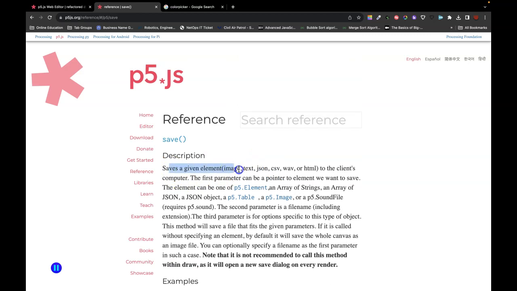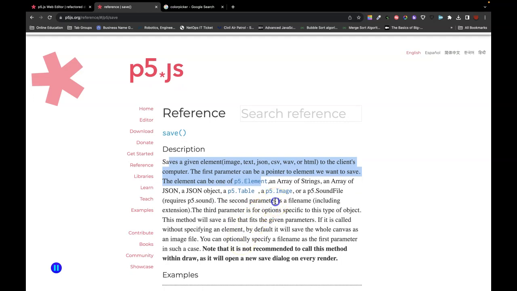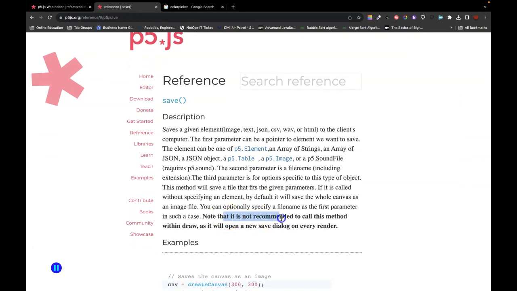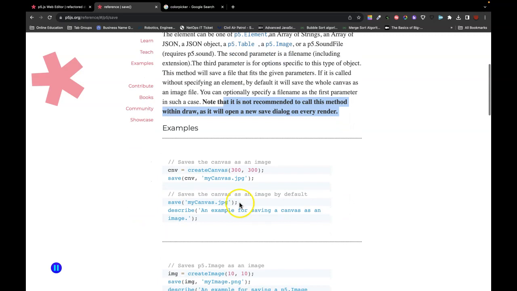Saves a given element, image, text, JSON, CSV, WAV, or HTML to the client's computer. The first parameter can be a pointer to an element we want to save. The element can be one of a P5 element, which we've seen those are DOM things, an array of strings, an array of JSON. Okay, so there's lots of stuff that we could use for this. Second parameter is a file name. Third parameter is for options. Note that this is not recommended to call this method within draw, as it will open a new save dialog on every render. Okay, so we got to be careful on that.